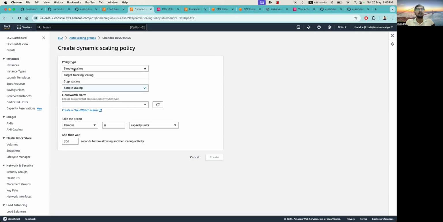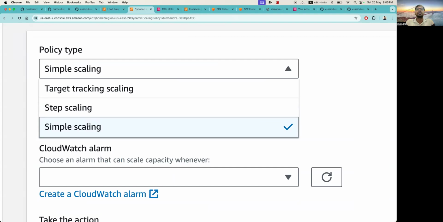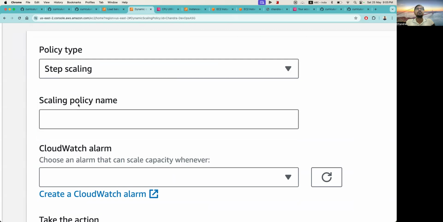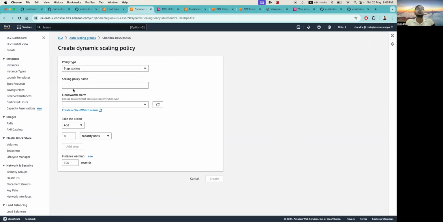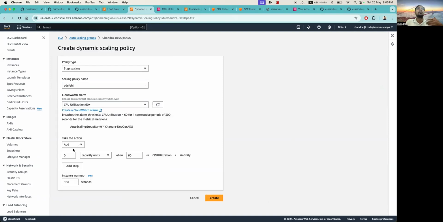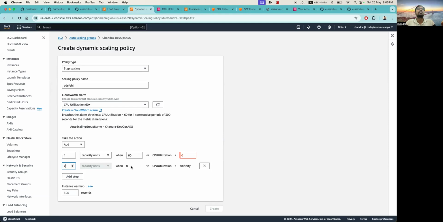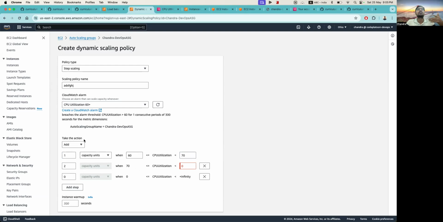So there were different types of scaling. One is the simple scaling, which I already talked to you about. In this scaling, you decide the rule, and it will just scale up or scale down. Step scaling is different. Here, you can keep adding many rules. Add 1 unit when utilization is 60. Add 2 units when it is more than, let's say, 70. You can do a lot of these steps. So that was simple, this is step. You can have more rules here.